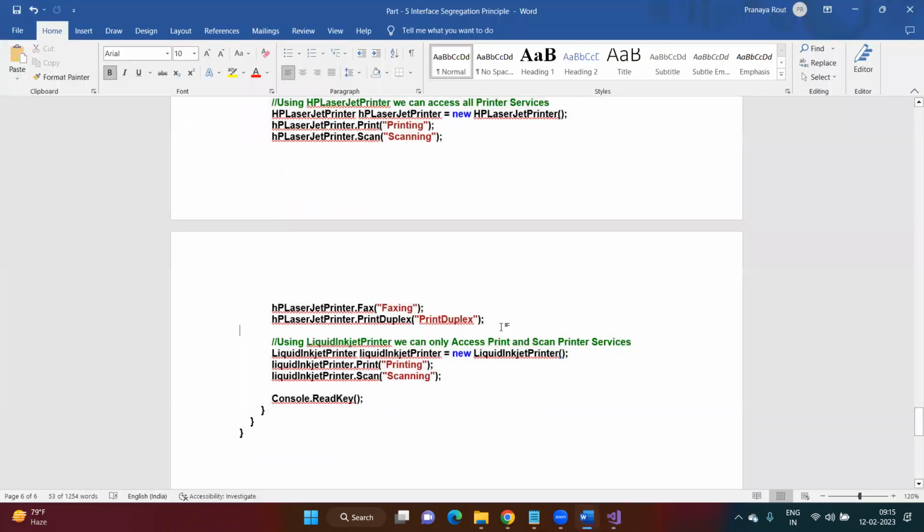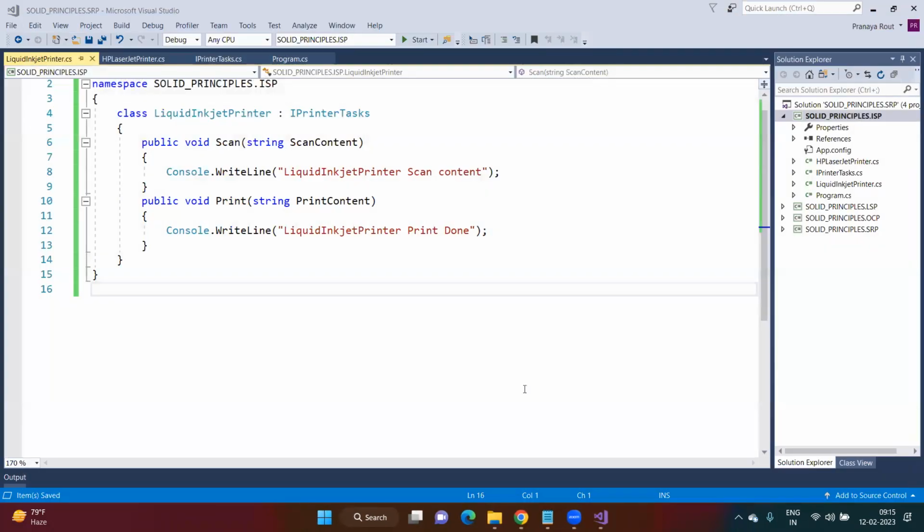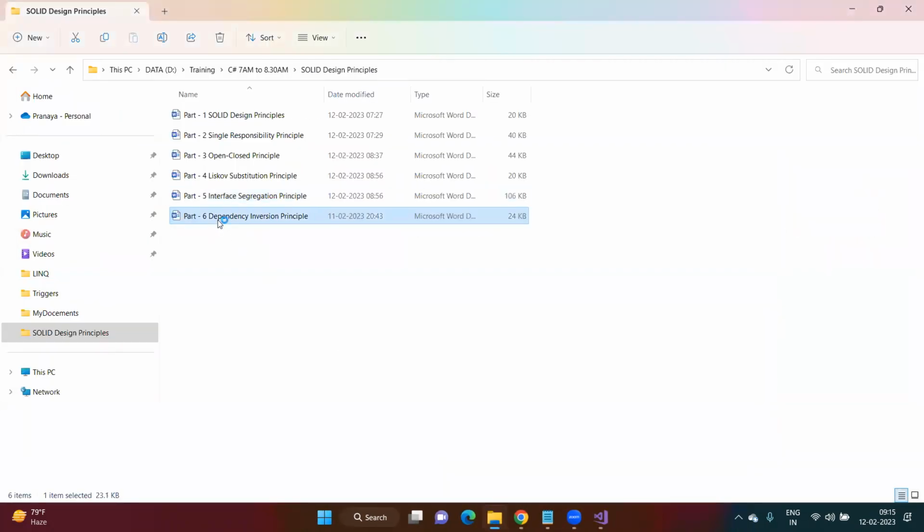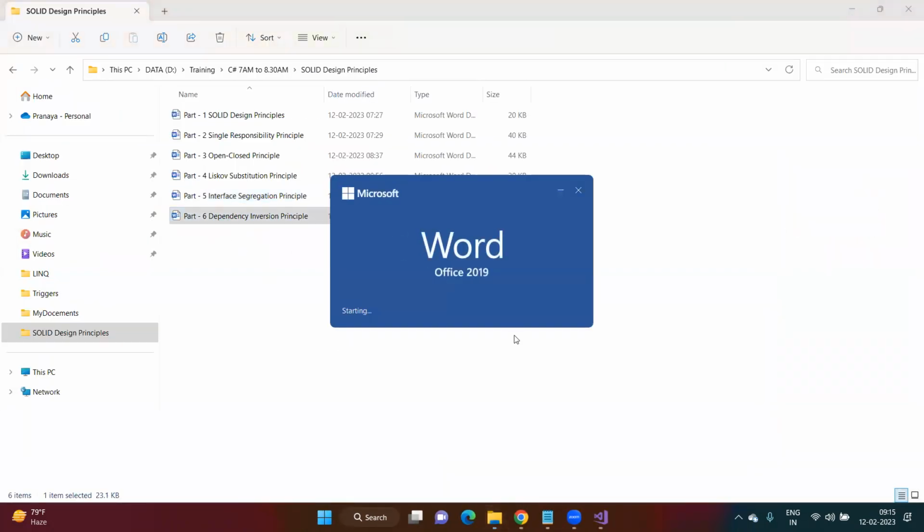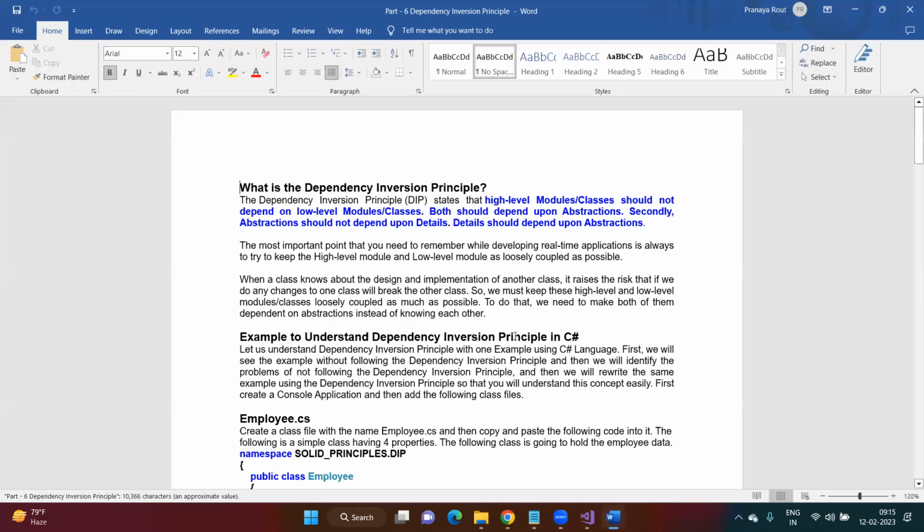Yeah. Okay. So the last principle that we are going to discuss is the dependency inversion principle. This is very interesting and very important, because if you are working with a real-time application, definitely you are going to use this inversion principle. And in this principle also we need to understand many things, right? Let us first understand the definition.